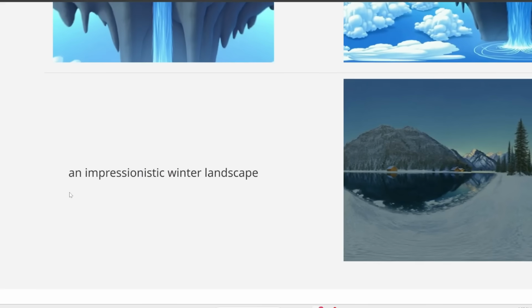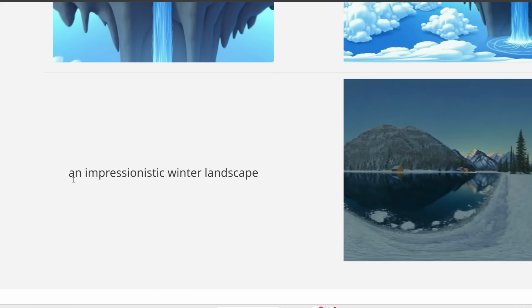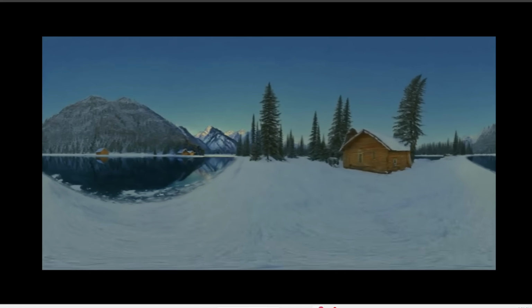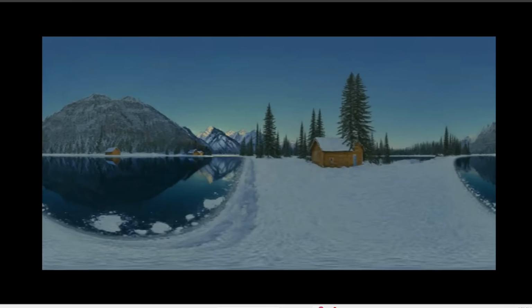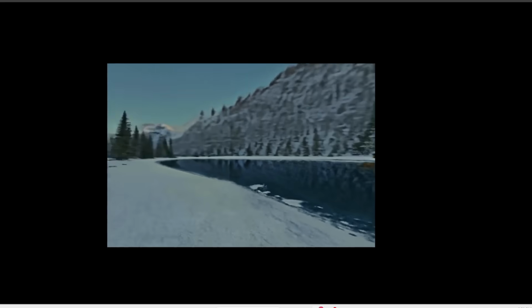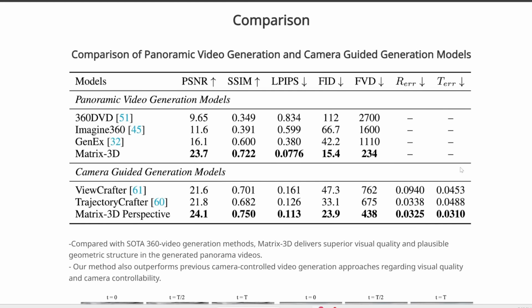Now, instead of inputting an image as the starting frame, you can also use a prompt like an impressionist winter landscape, and here's the panoramic video that results from that. This indeed looks like an impressionist winter landscape. And then here's the 3D world, which you can explore and move around. And in terms of benchmark scores for panoramic video generation and camera-guided generation, it seems like Matrix 3D is the best performer compared to other similar tools.